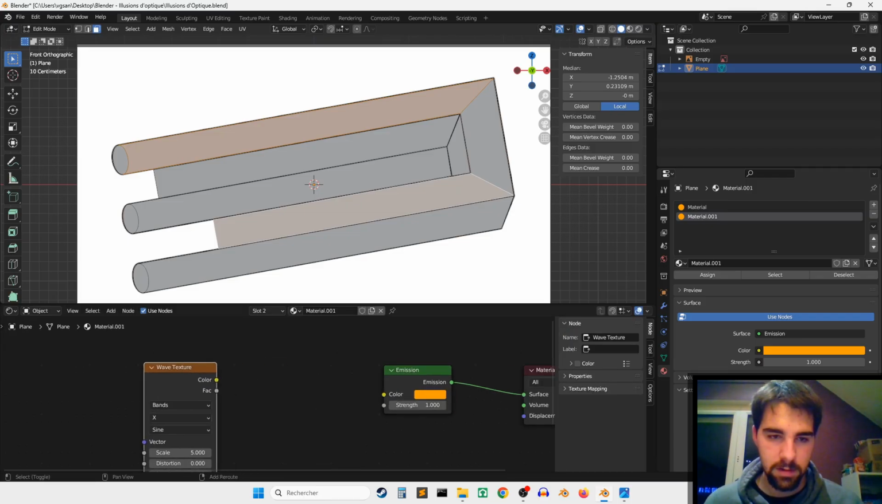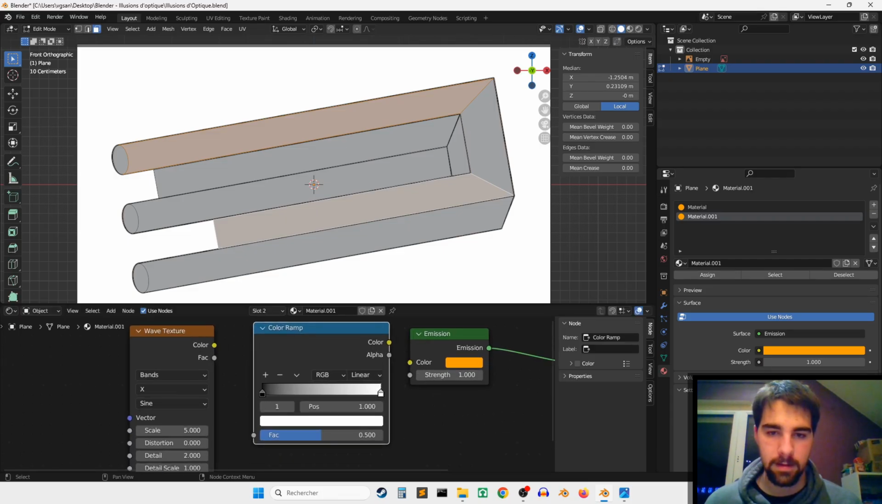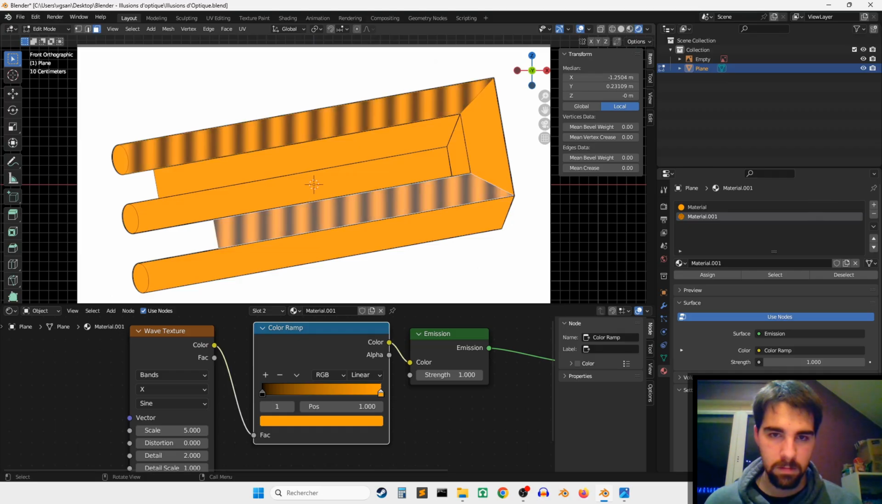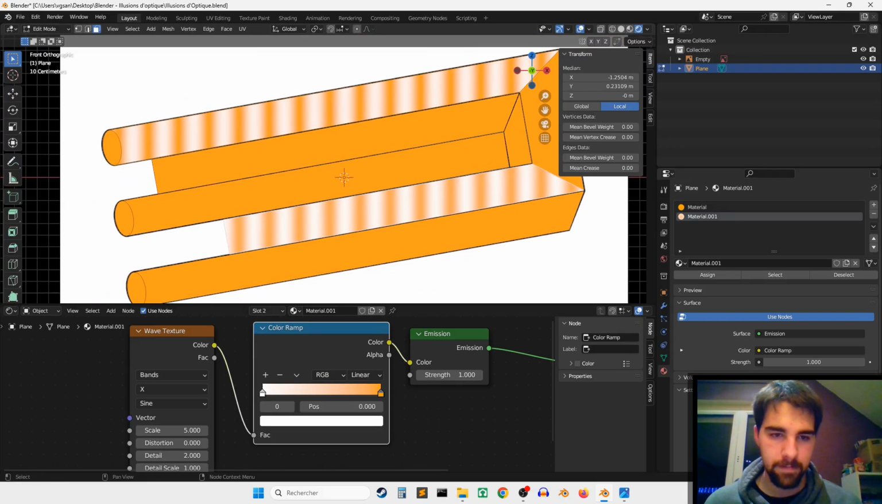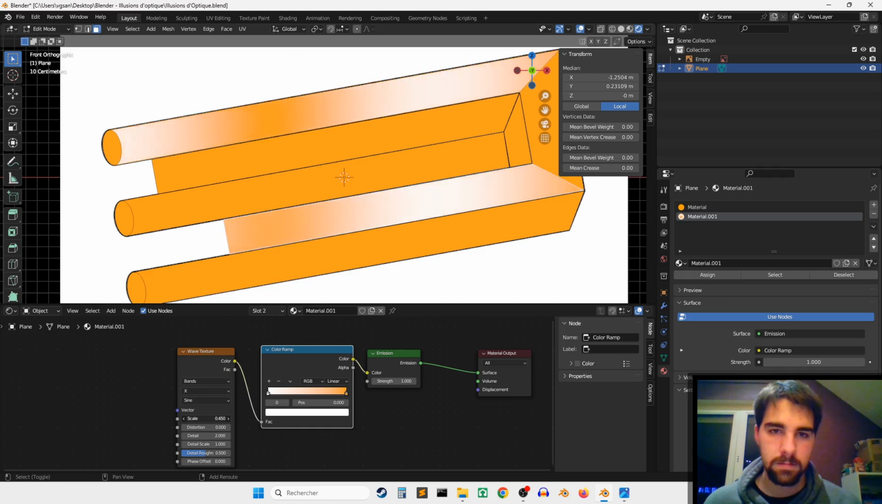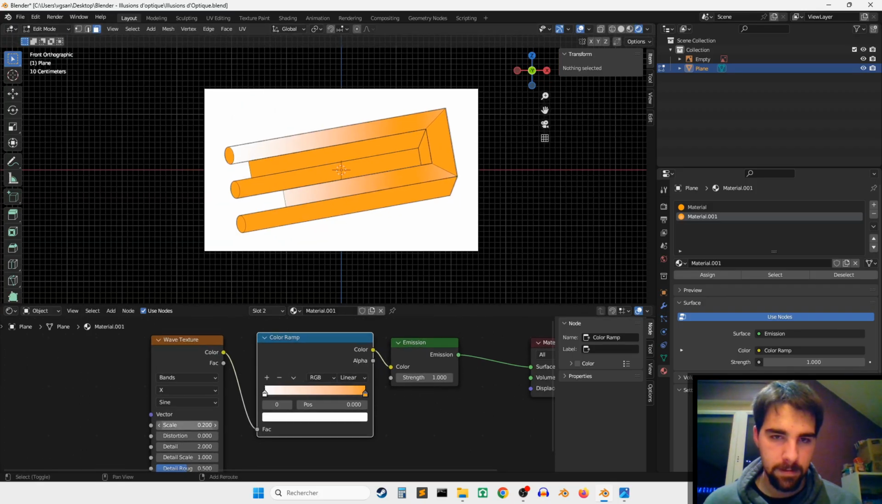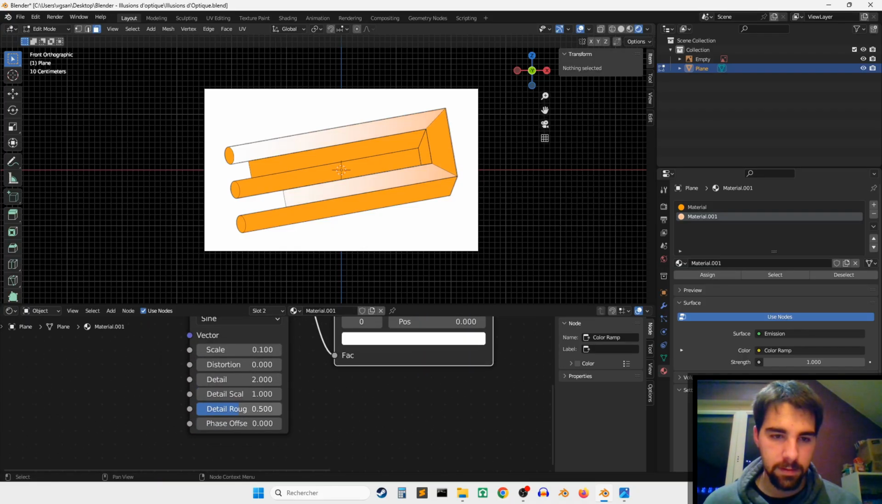enter, color ramp, take this color, you grab it, put it there. No, we will point 1.